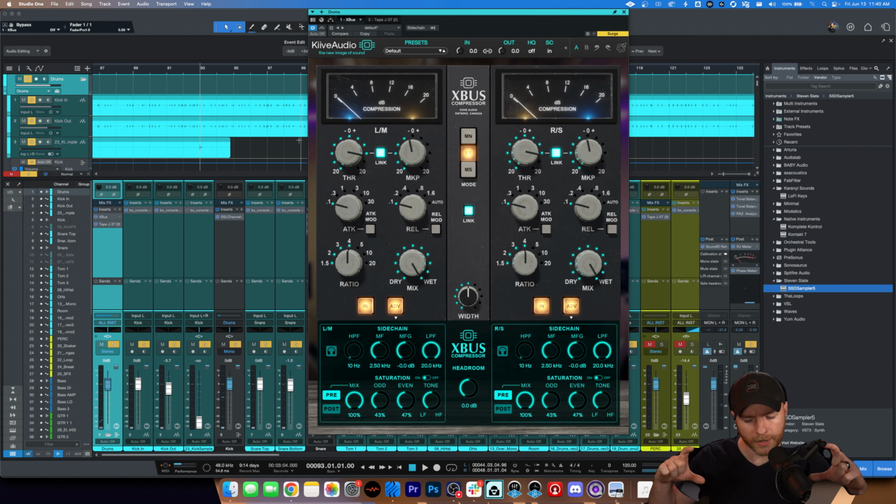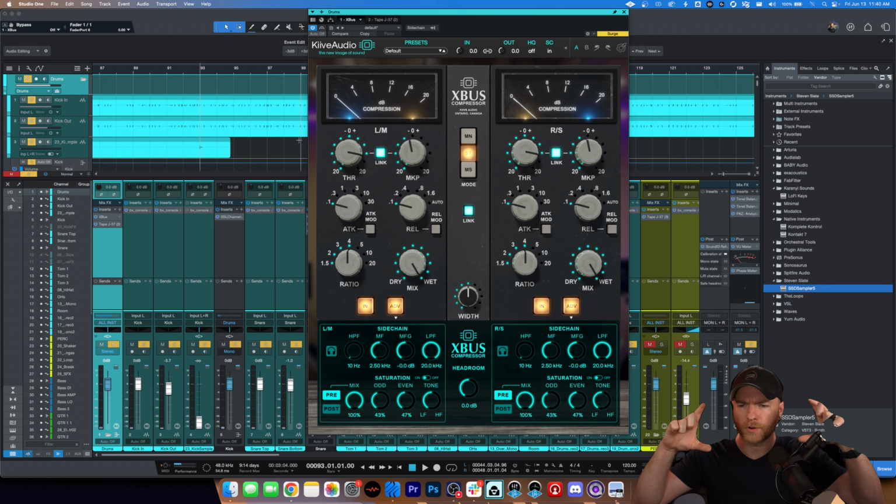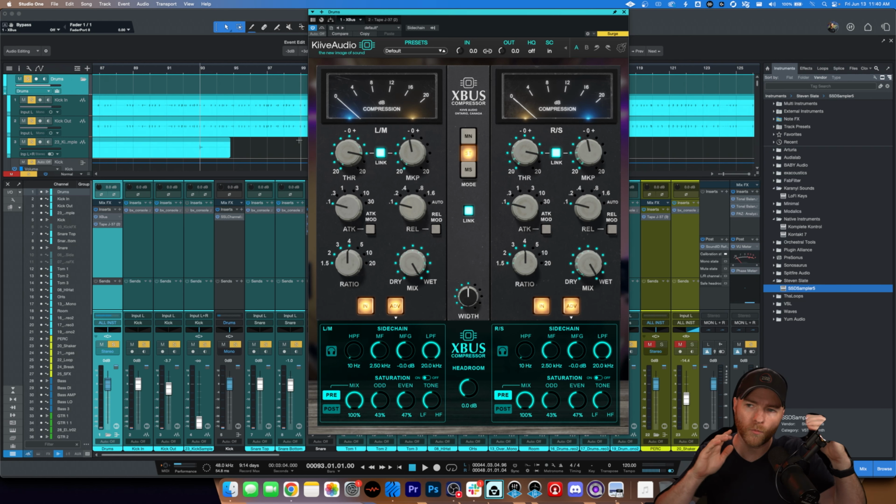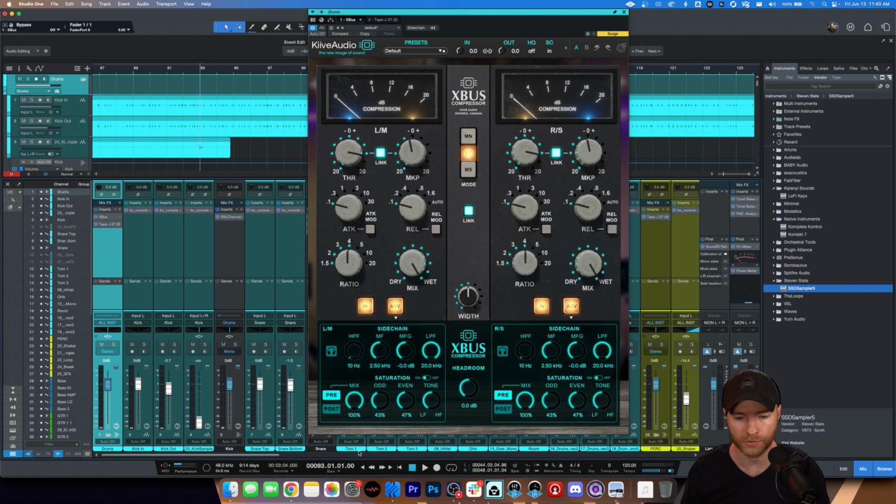So you probably heard it in there. The kick and snare were tighter, they were closer together, and one wasn't sticking out over the other. That's the kind of glue I want on my whole drum kit. Now let's jump over to guitars.